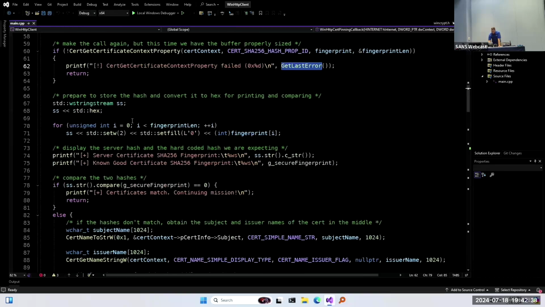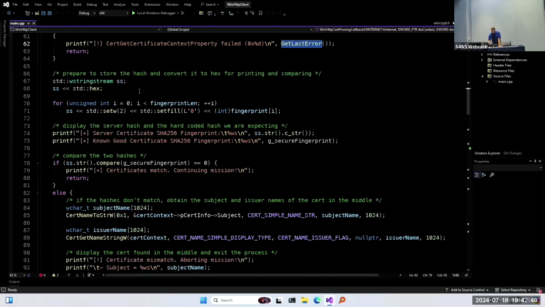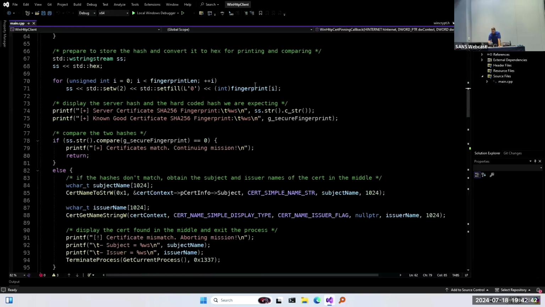Assuming that it's good to go, one of the next things we're going to do is get ready to store the hexadecimal value of the hash from the certificate. At this point in time, it's not ready for any kind of comparison with what we have already stored internally inside of our implant. So we're getting it ready to go.